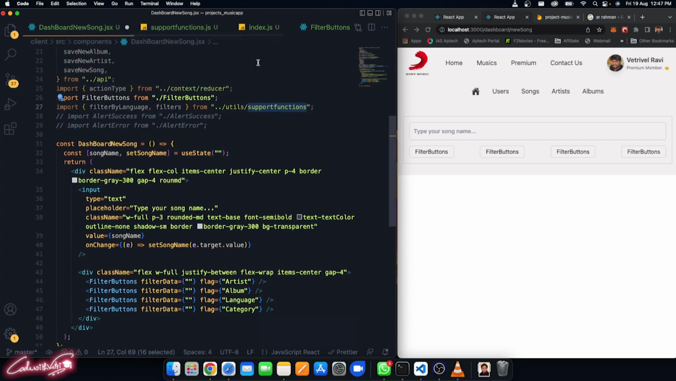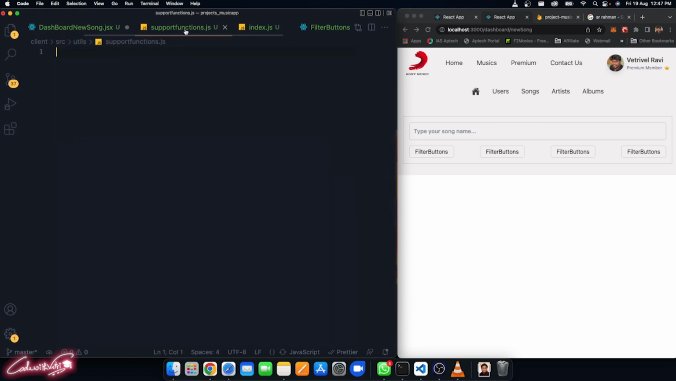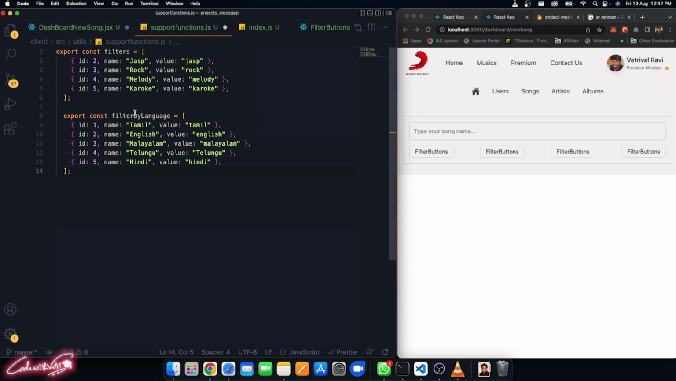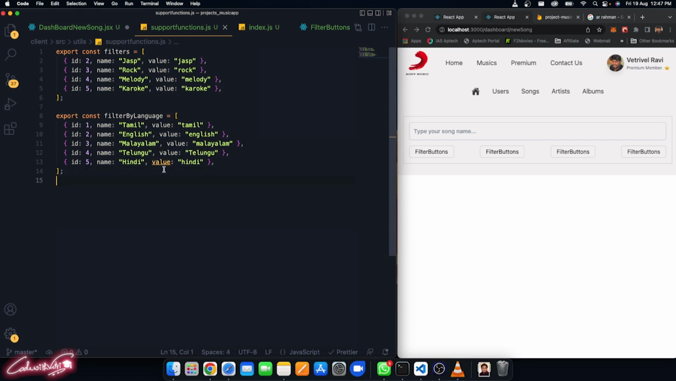All right, now what I need to do is inside this support functions, I need to create two important ones. One is the filter for our category, and two is the filter for our language. So let me copy and paste that code, because you can find this code in the description box. See, these are just some dummy information with ID, name, and all those things. Okay, so I'm going to use these two inside.